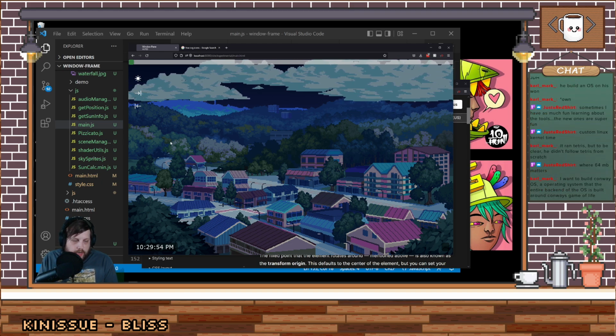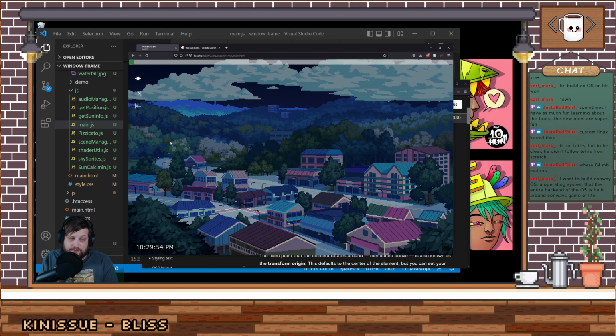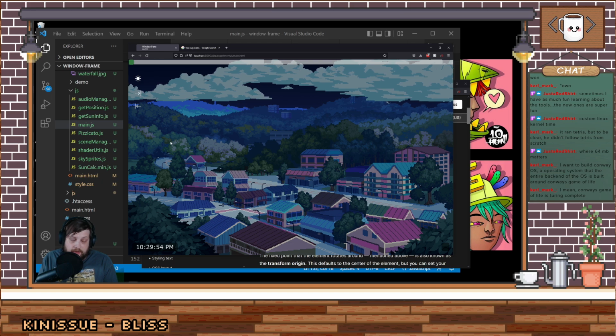Yes. I'm going to build Conway OS, an operating system. The entire backend is built around Conway's game of life. That's funny. Yeah, it is Turing complete. Yeah, so is PowerPoint, actually.